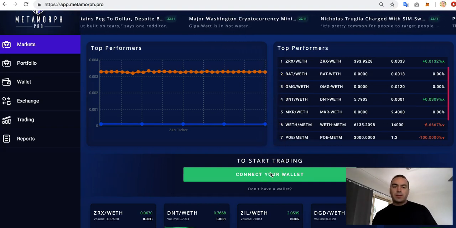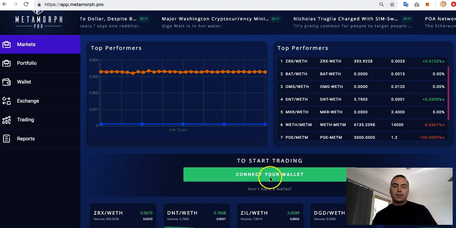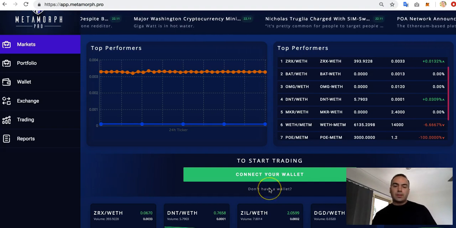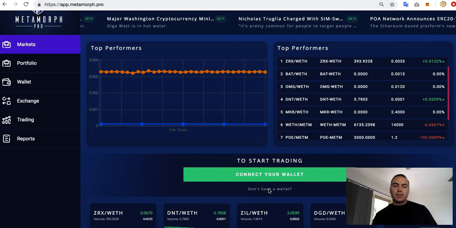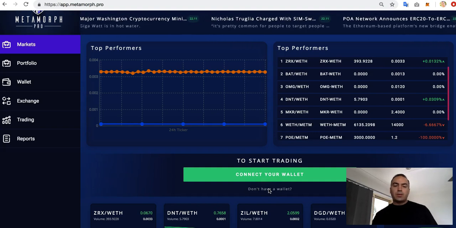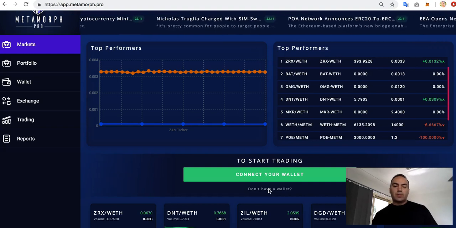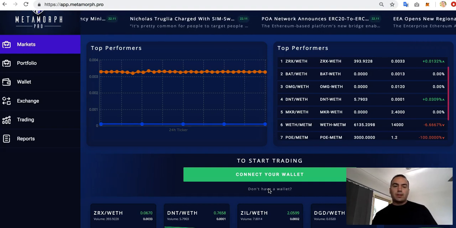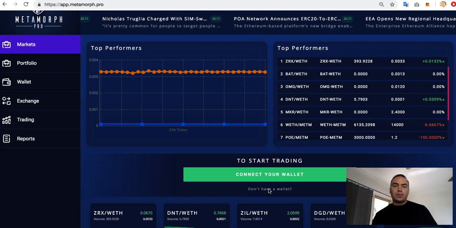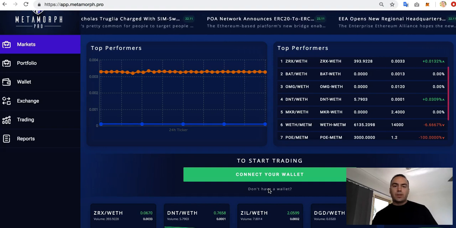Now, if you're not familiar with how to connect a wallet, you can simply click the link below the green button, and that will explain how you can either connect your Ledger or MetaMask wallet and how to get started using those two if you're unfamiliar with them as well.